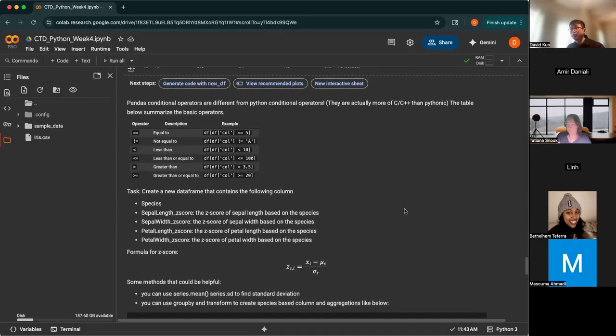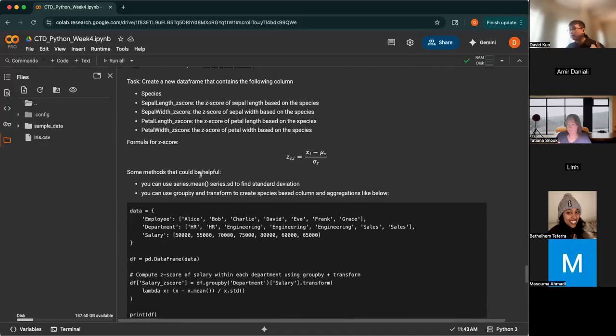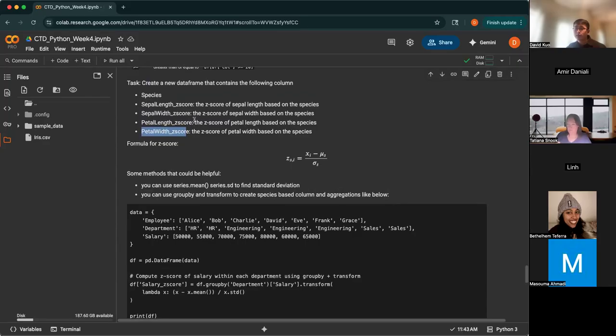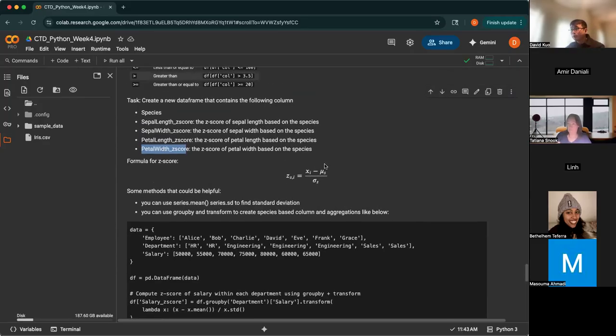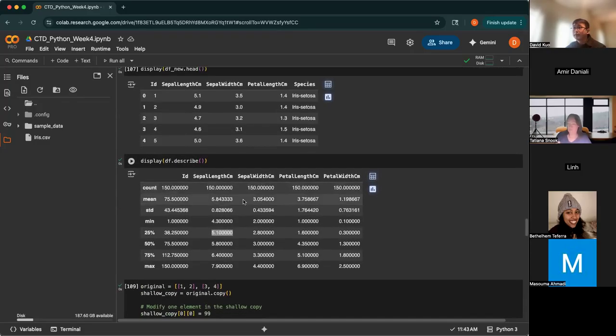Now let's move on to a more challenging task for today. Our final target for today is to create a new data frame that contains the following columns: the species, the sepal length z-score, sepal width z-score, petal length z-score, and petal width z-score. Basically, what we're trying to do is to normalize the data sets by species. So basically, we need to find the standard deviation, which we kind of already have.